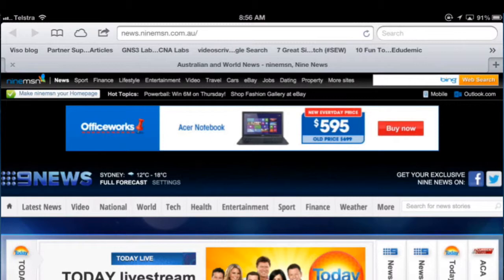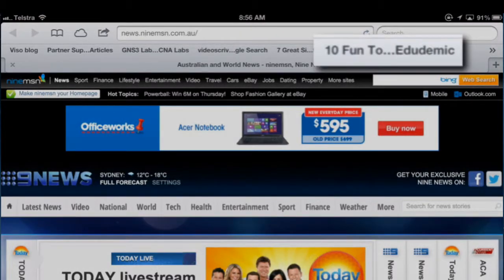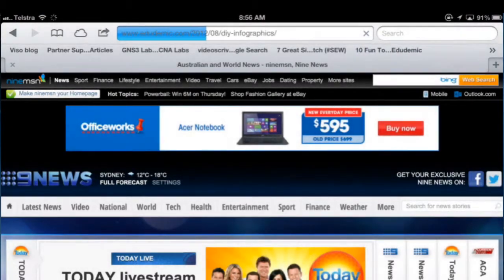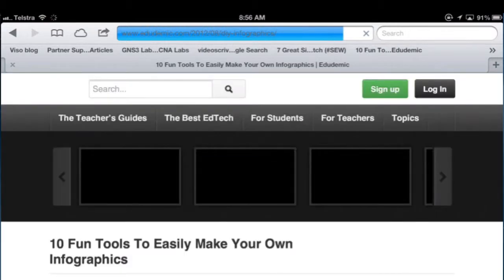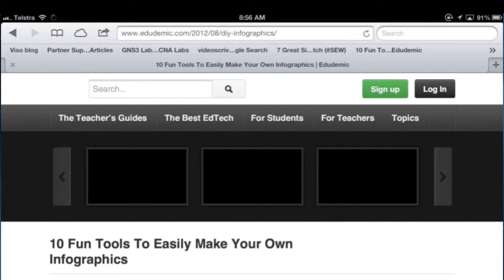So if I went up to here and tapped this 10 Fun to Academic one that you can barely see there, that is going to open that page in the current active tab and replace what was there in the first place. So there was the 9MSN site that's now been replaced by a different site. And if you look at my video on bookmarks in Safari, then it will show you how to activate the bookmarks bar and add sites to it.